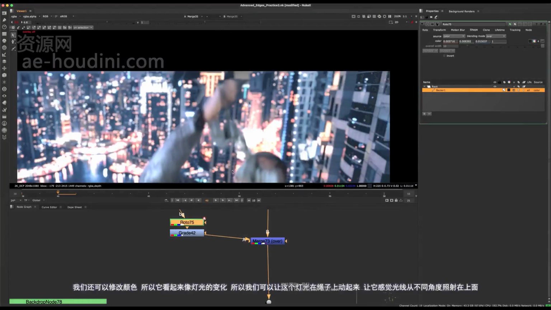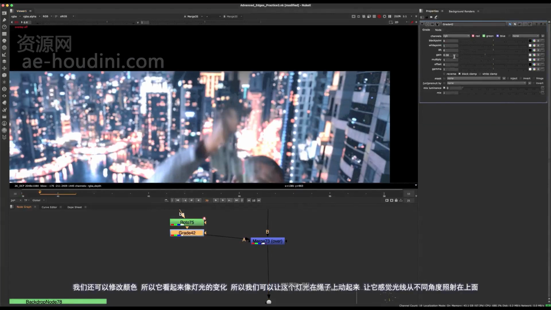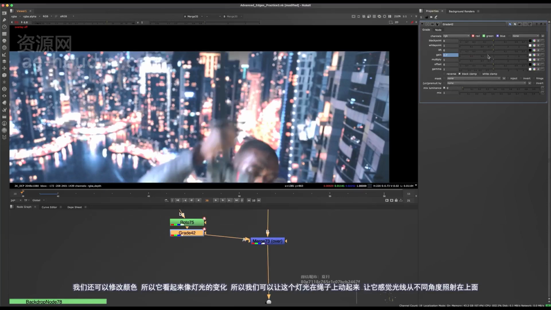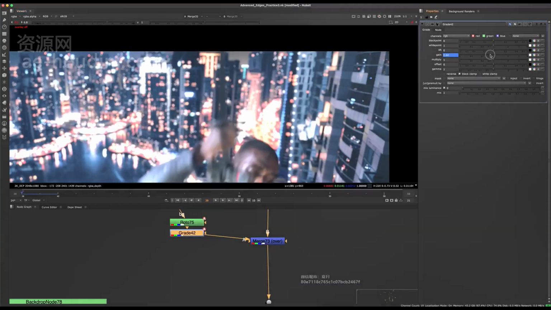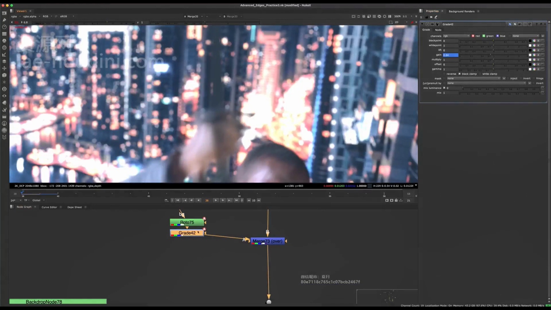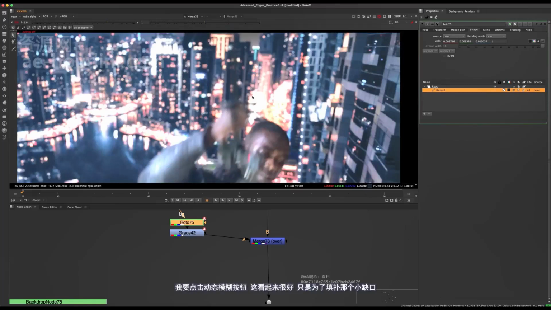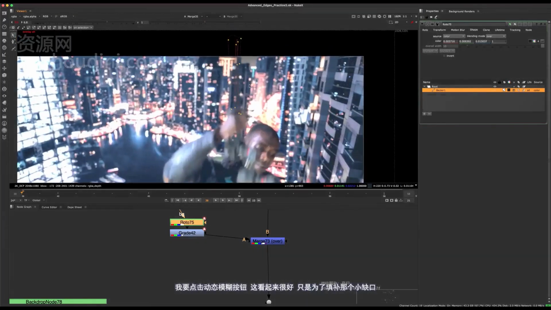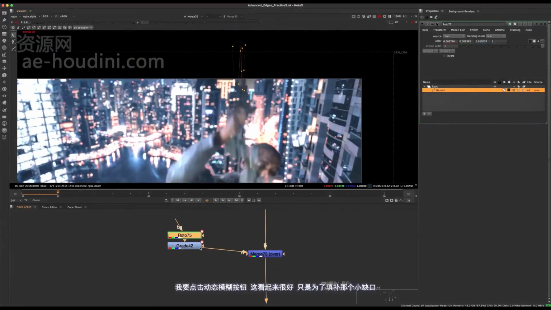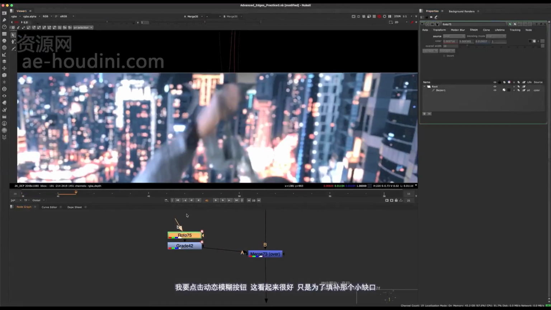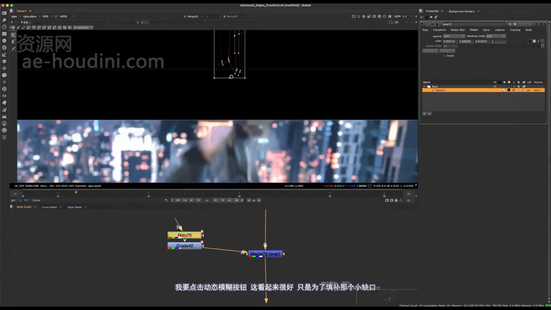And we can modify the colors as well, so it looks like the lighting changes. We could animate this lighting on the rope just so it feels like the lighting is hitting different angles on it. And I'm going to turn the motion blur on as well, so I'm going to hit the little motion blur button. And yeah, that looks pretty good, just to fill that little gap in there.